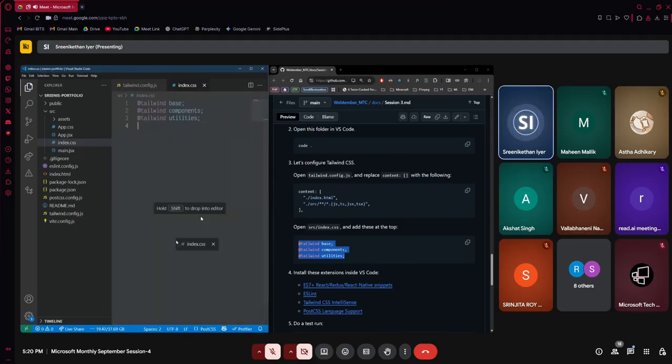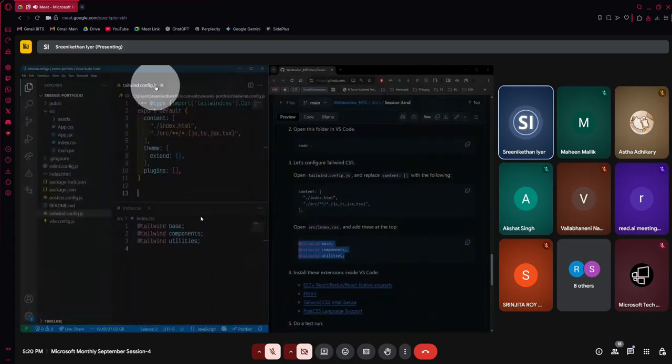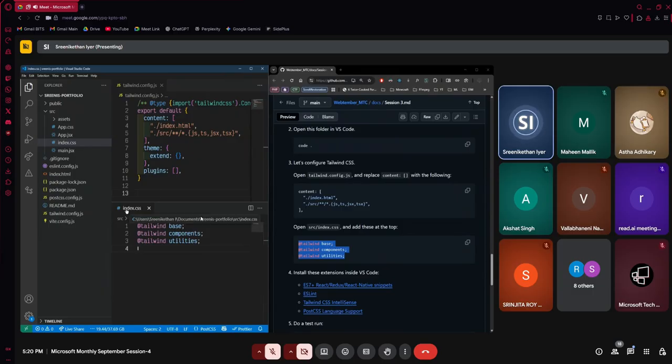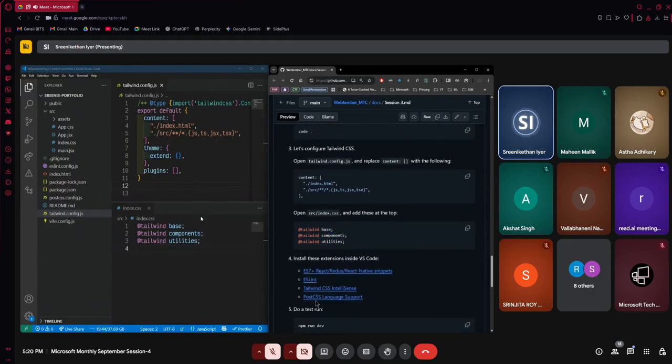So just to summarize, we have made changes in 2 files. The first one is tailwind.config.js. The second file is source folder index.css, and just paste the contents as shown here. You can also install these Visual Studio Code extensions. So the links have been provided in the documentation. You can just go through them.